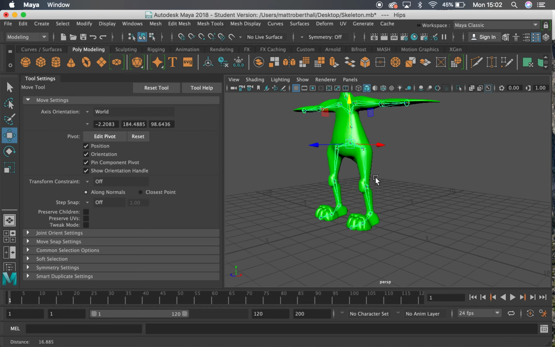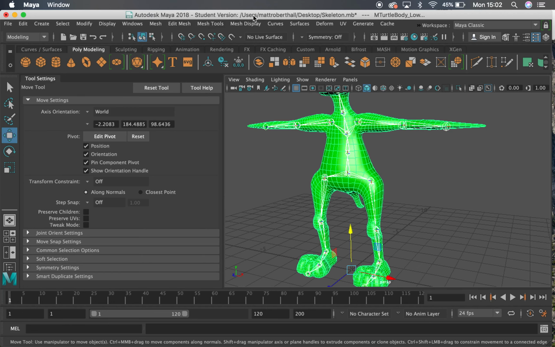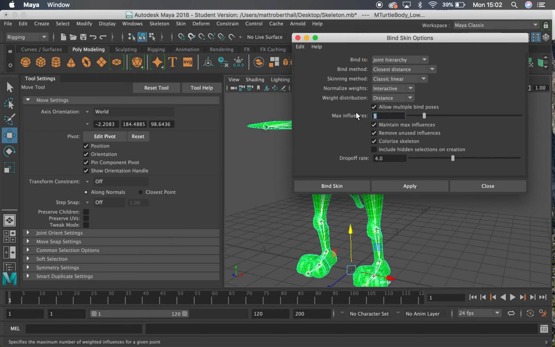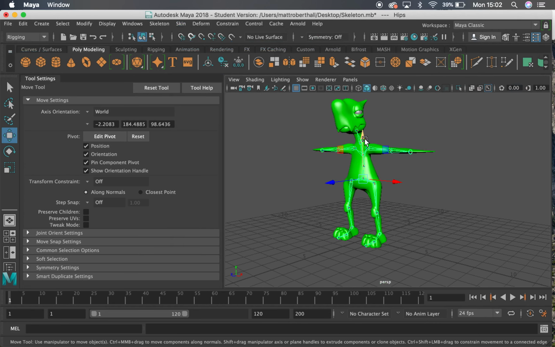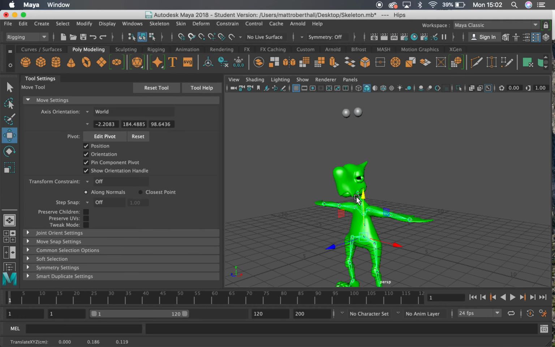Legs are children of the hips here. So if I just quickly bind this, it will make it a little bit easier for us to see this. So let's bind the skin. Let's take this down to 2. Okay, so now whenever I move this down, his feet go through the ground.